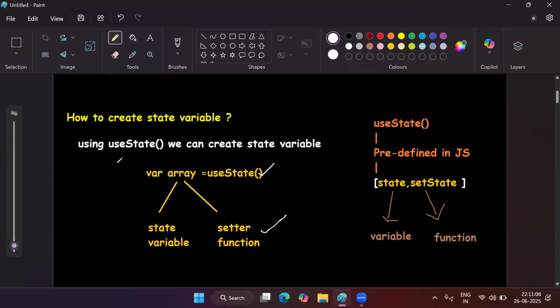So how to create a state variable? For that, we have to use the useState function. So what is useState? It is one predefined function in JavaScript. Whenever you call this function, it returns one array, and that array contains exactly two elements. First element is always a variable. Second element is always a function. So let's see practically now.